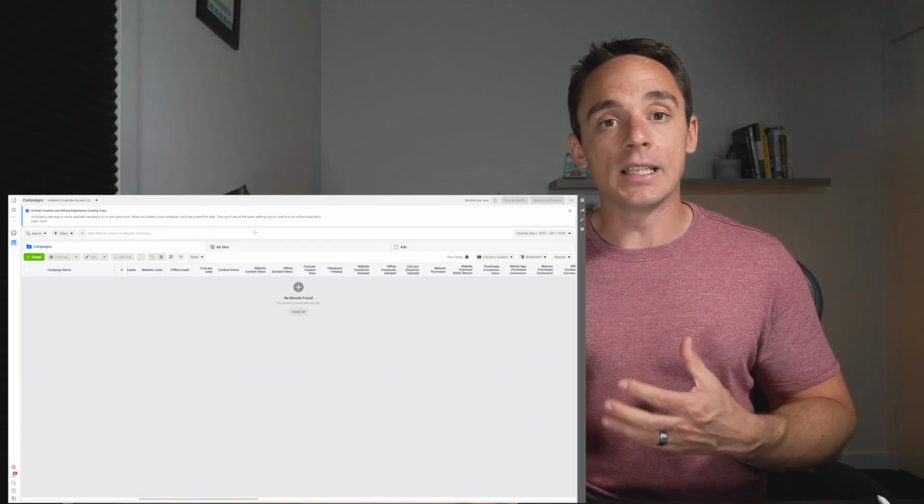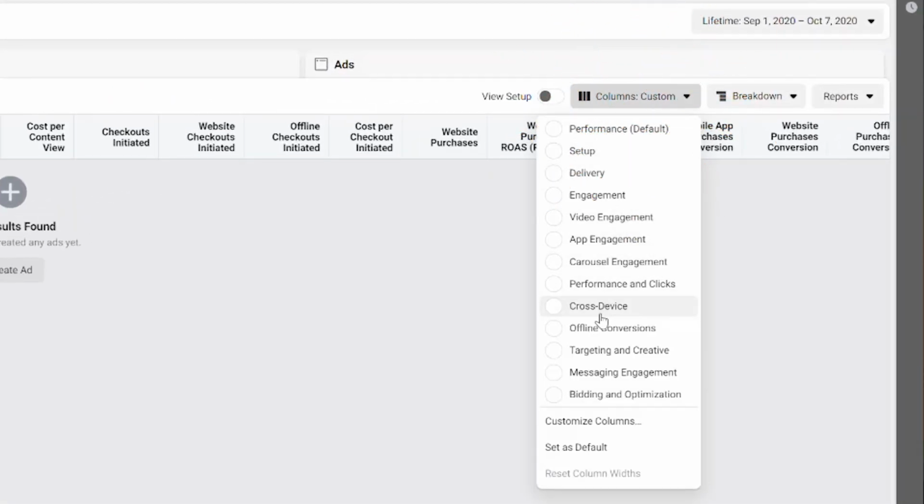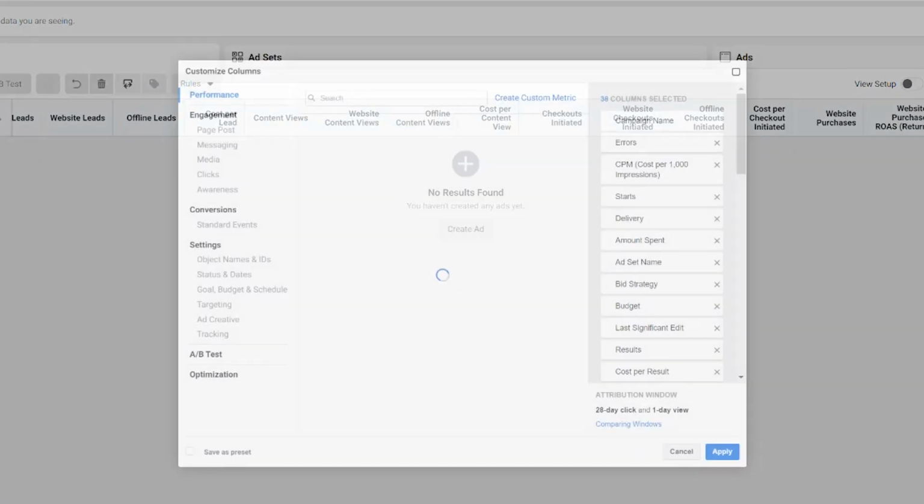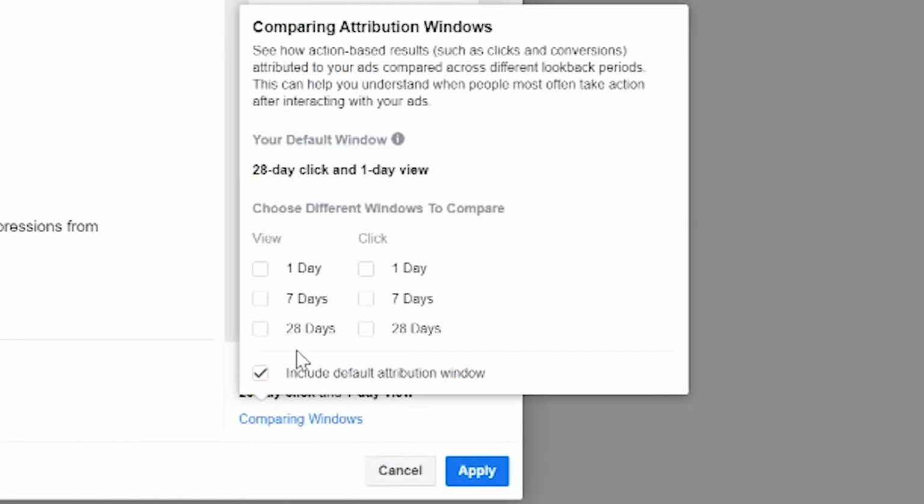To adjust the attribution window, it's really easy. You just go into the ad manager, choose the columns drop down, and at the bottom of that, you'll see customize columns. When you click on that, down in the bottom right corner, you'll see attribution window. Then you can simply click comparing windows, that little blue text down there, and that will allow you to adjust the attribution windows being used inside the ad manager.